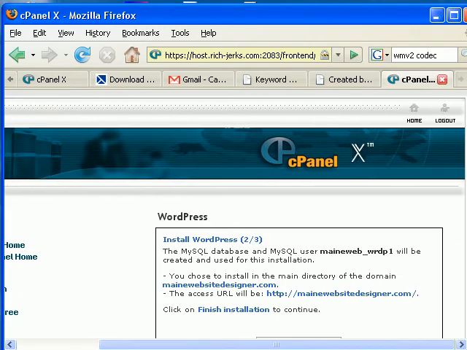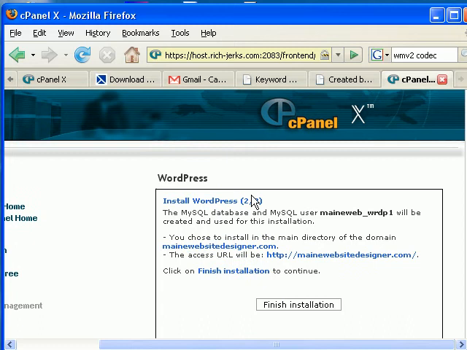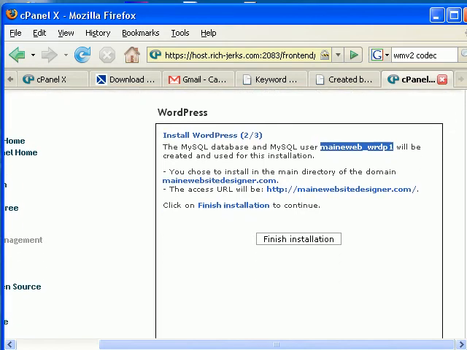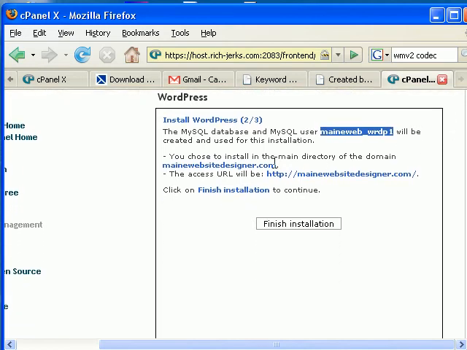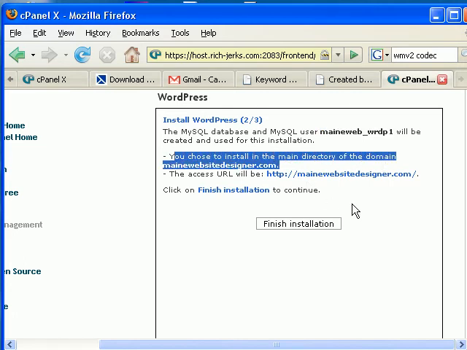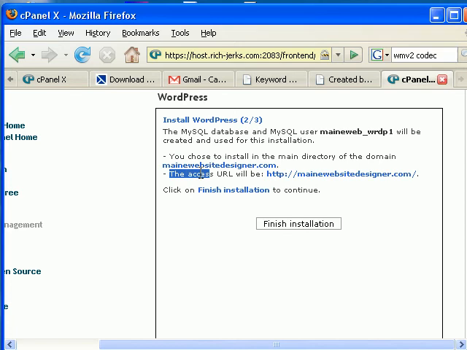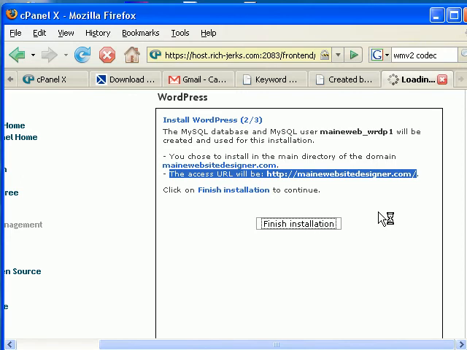It automatically sets up the MySQL database, which is telling you it's done here. There's the user, and it's already designed a database for this. And it's telling us that I'm choosing to install it on the main directory. And this will be the access URL here. And to complete it, all we've got to do is click on Finish Installation.